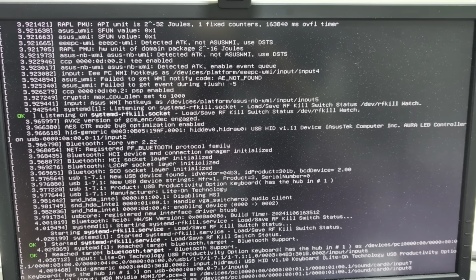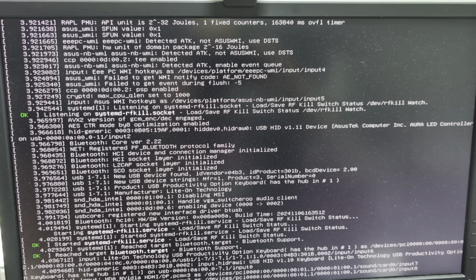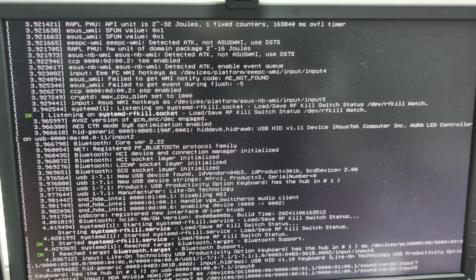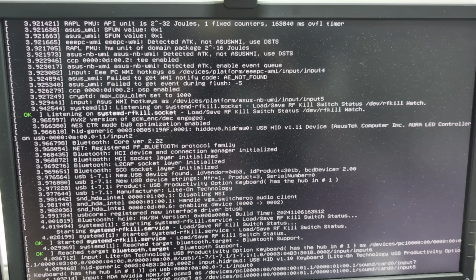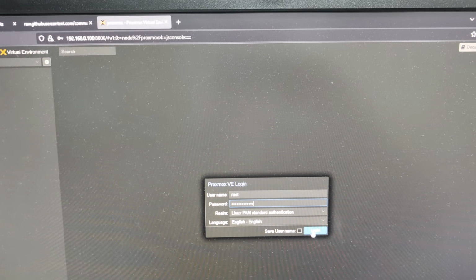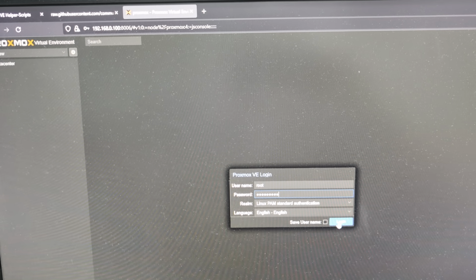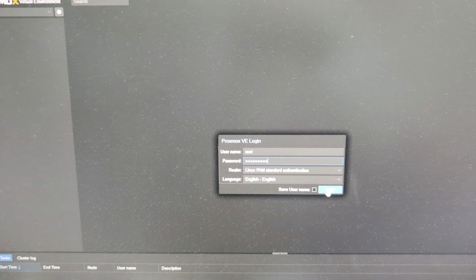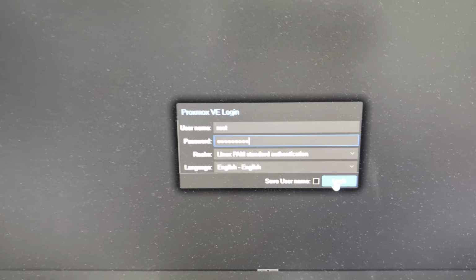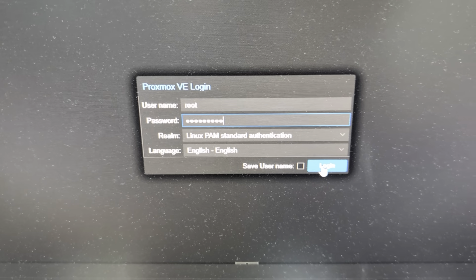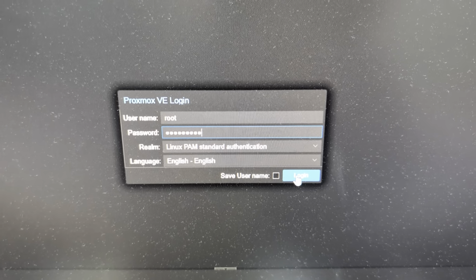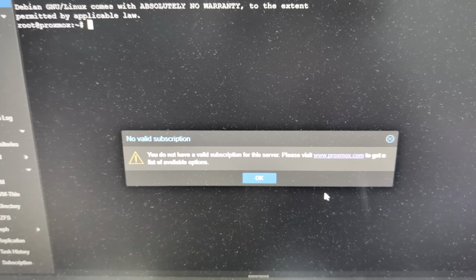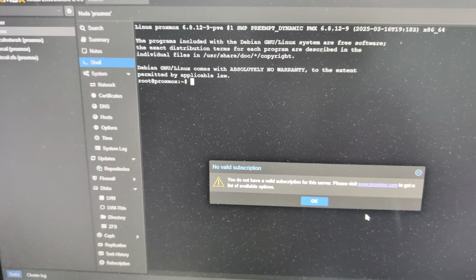Now the installation steps are completed and the system has booted up, and you don't get any fancy graphical user interface on the host machine. You need to go on, for example, your laptop, and then log in to the IP address and port you saw at the end. There you will be greeted with a login screen, and you log in with root and the password you set up in the installation phase. Then click login and you will be greeted with the user interface.